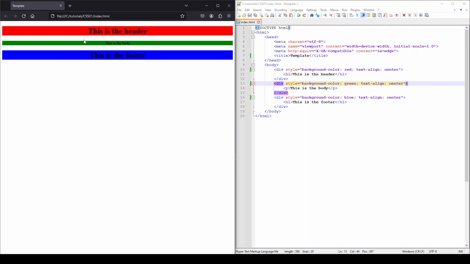Looking at the following divs, we can see the styles are similar, with only the background colors being different. The middle div that contains the P element with text, this is the body, has a green background, and the final div that contains the H1 element with text, this is the footer, has a blue background color.